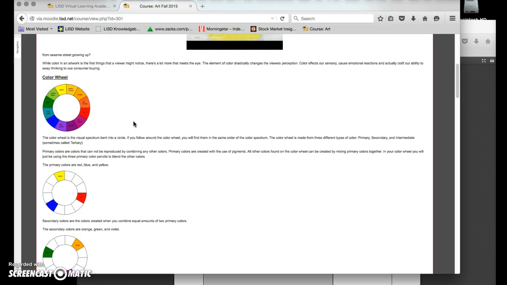Primary colors, you cannot make them. You cannot mix to get primary colors. Generally, primary colors are made from raw earth materials, such as cobalt for blue, red iron oxide for red, things like cadmium and vanadium for yellow. The secondary colors are the colors that you get by mixing 2 primaries. So red and yellow will equal orange, so on and so forth, okay?